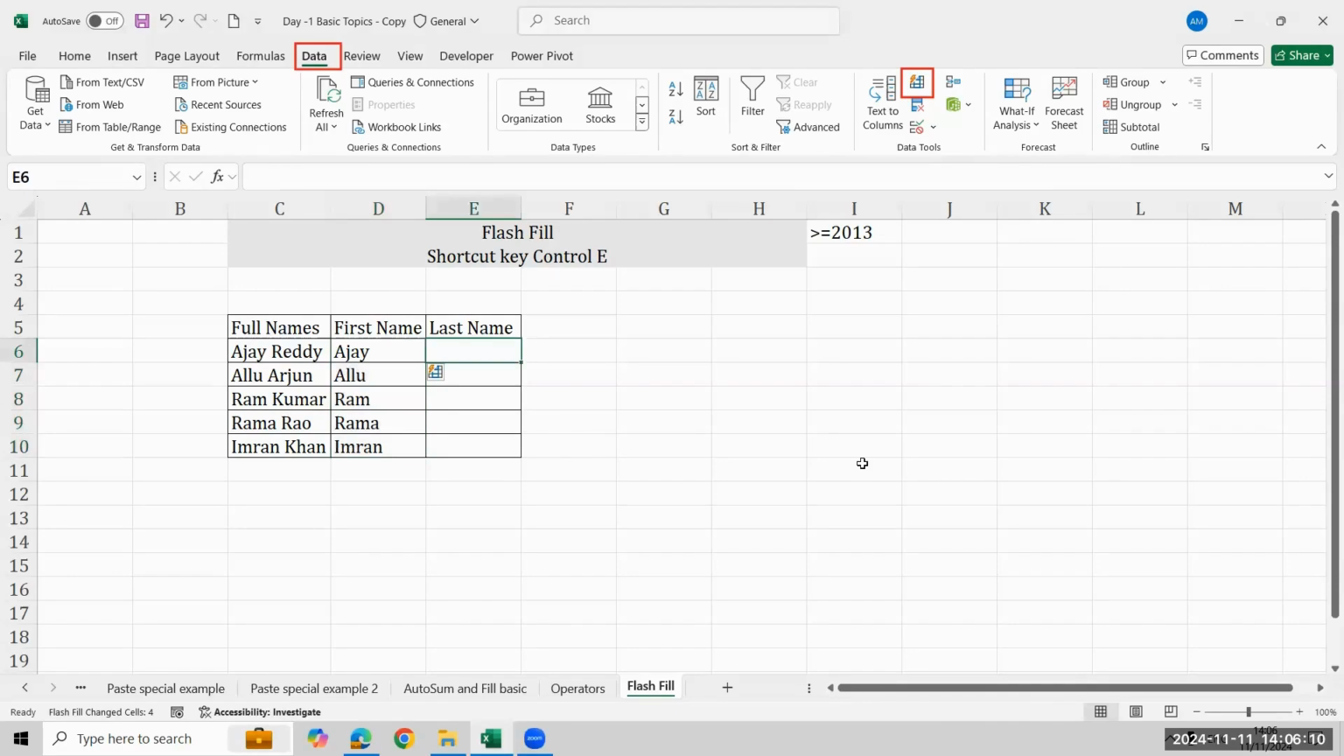Now here, if you want the last name, you need to type the last name and select the range, Control E. So if anyone asks you how to get the first name and last name, you can try with this.